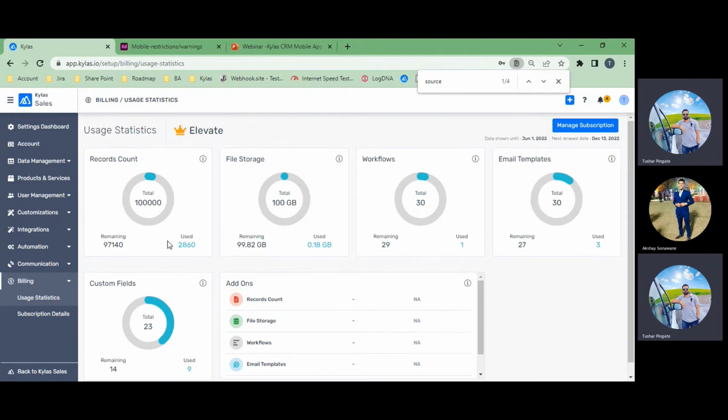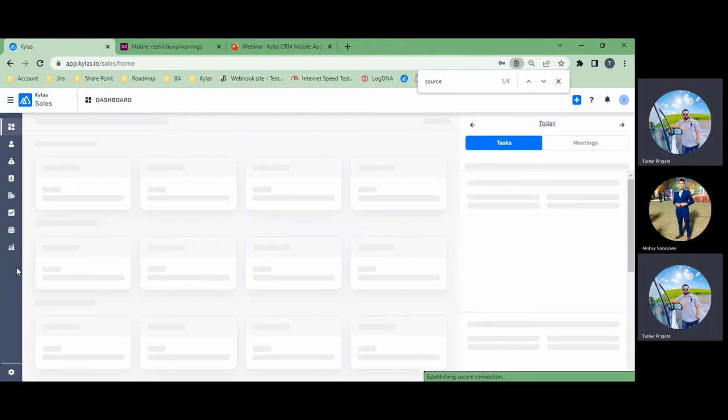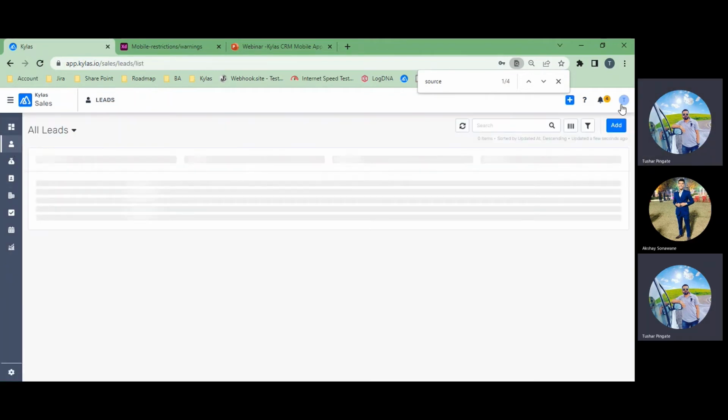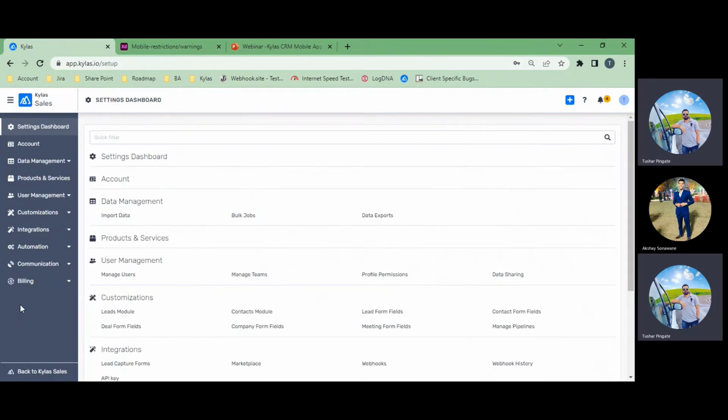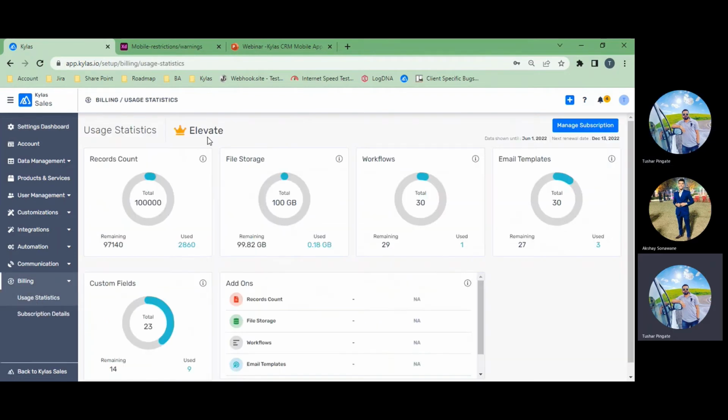as for usage. So let's say you reach all the record counts from here, and you go to add any of the entities. It throws an error that you have reached the count and you must upgrade your plan. So we have done the same for the mobile application as well. As of now, I haven't reached my count, so it won't throw me an error, but I have a screenshot for you.